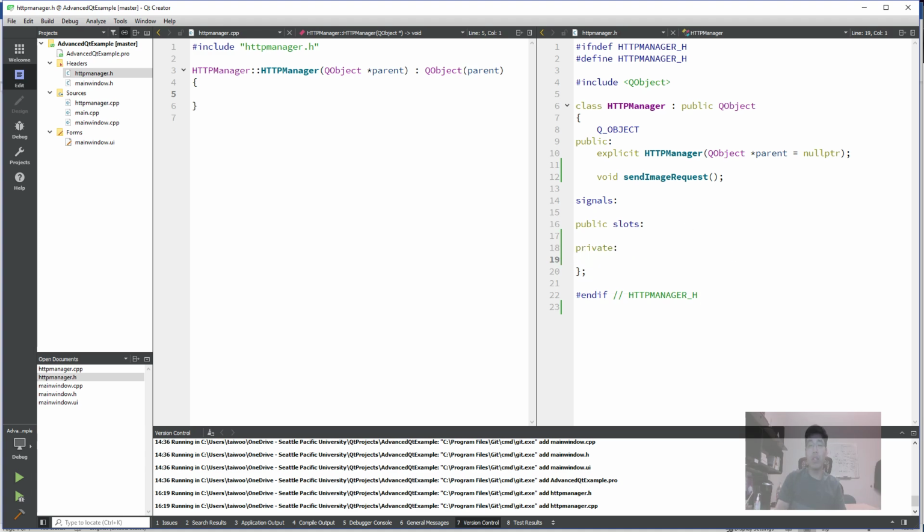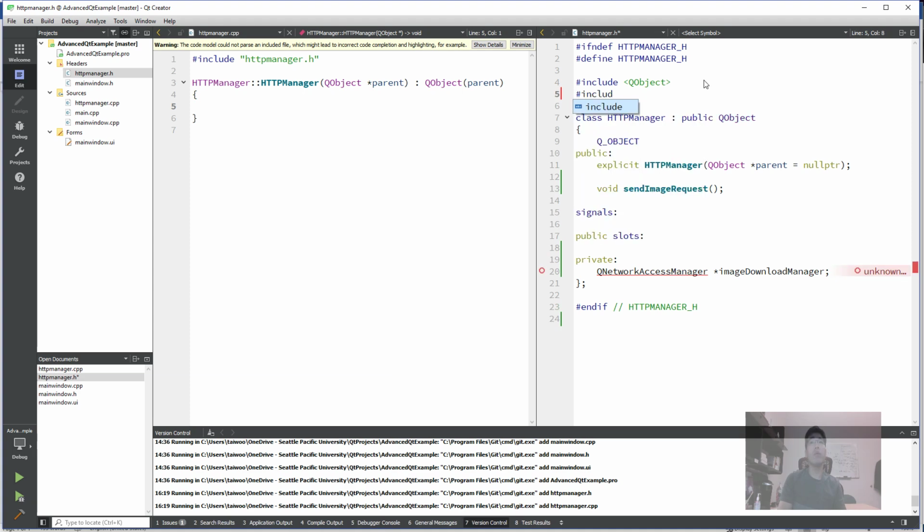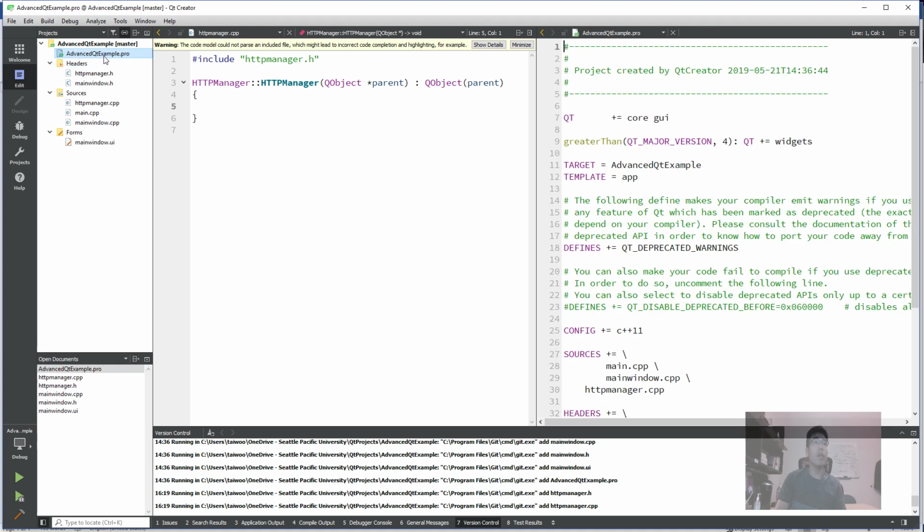Next, let's make a private section in this HTTPManager header, and the first one is a QNetworkAccessManager, let's say imageDownloadManager. We need to have a manager object. To make it available, we need to include QNetworkAccessManager. But the weird thing is that we don't see any assistant here. We did pretty much everything, but what we really need to do is open the advanced Qt example project file, this PRO file.